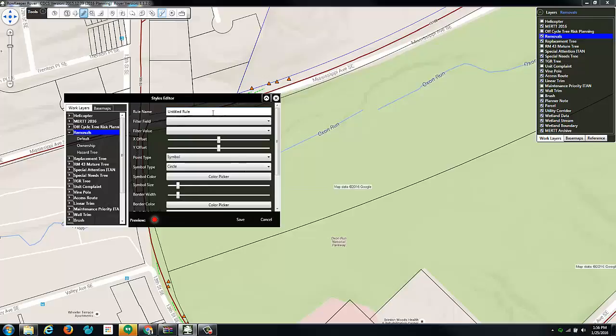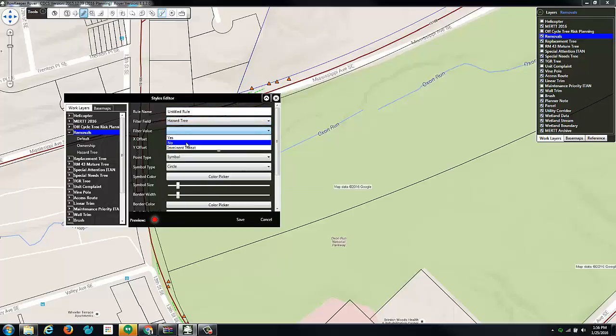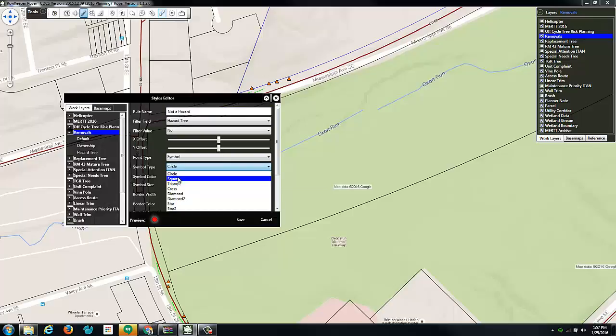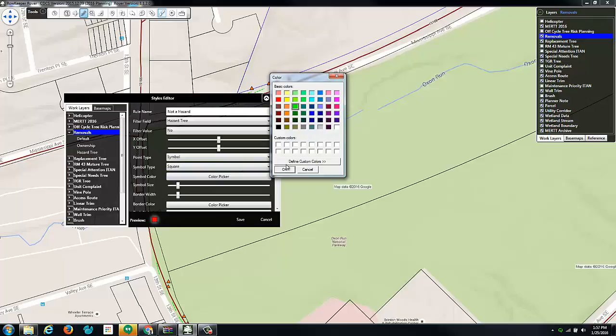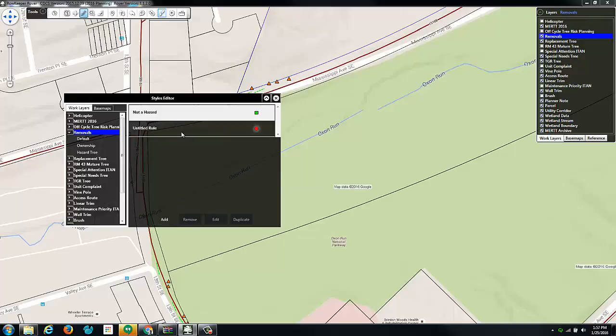So we'll call this first rule on the Hazard Tree, and we'll say that for no records, what we'll do here is we'll keep it as a, how about we make it a square, and if it's not a hazard, it'll be a green square. And we can also adjust the size or what have you. So we got our green squares, and we'll go ahead and add another one.